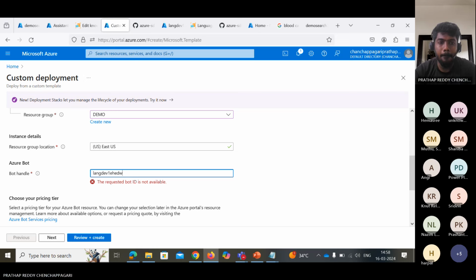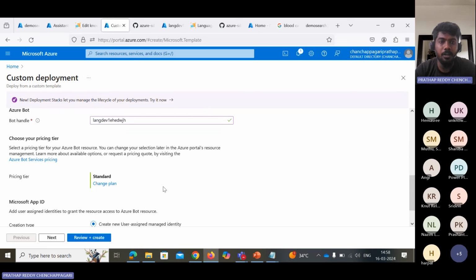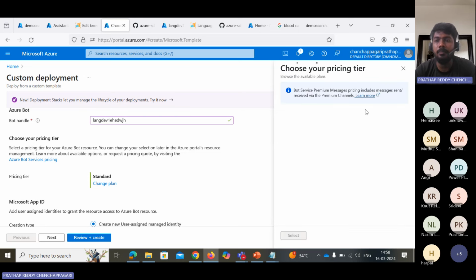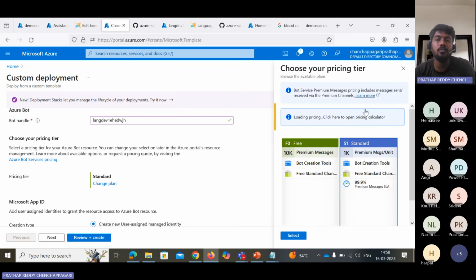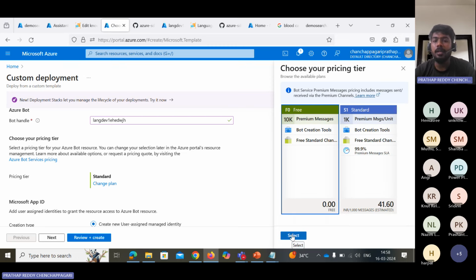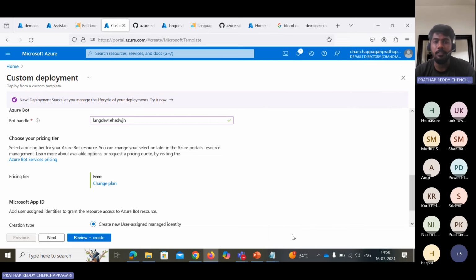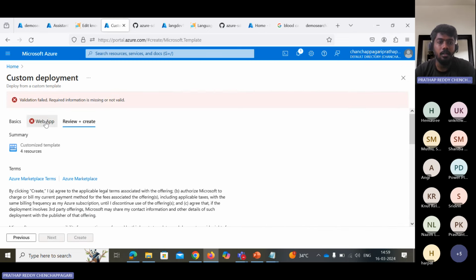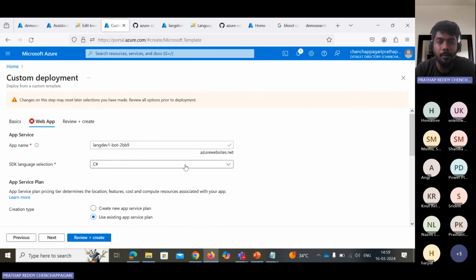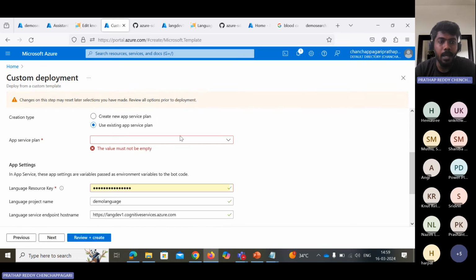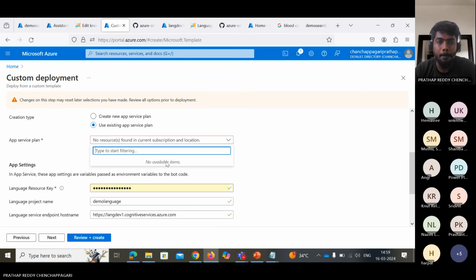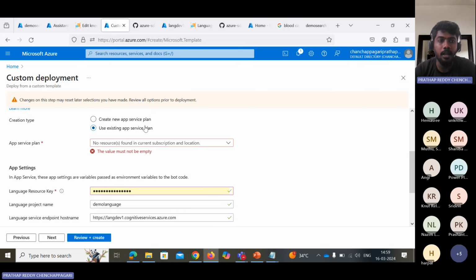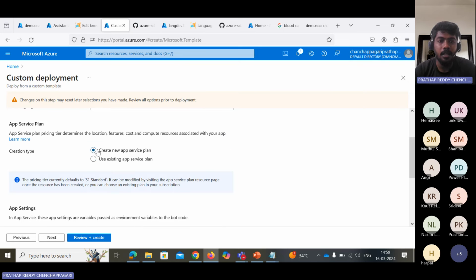I need to give some details, and you also have to select the pricing tier. Select only the very basic level pricing tier, because whatever credit limit you have will be exhausted very quickly. So you need to select the free one only. Once it is reviewed, I think we have to give some web app application, so I need to give some app service. I don't have any existing app service plan, so I need to create one.